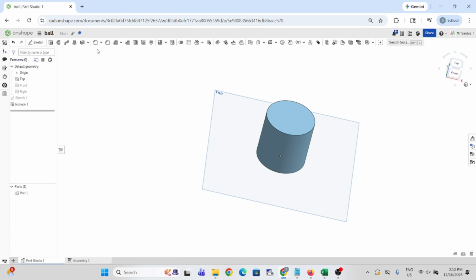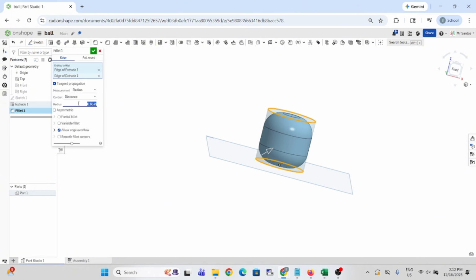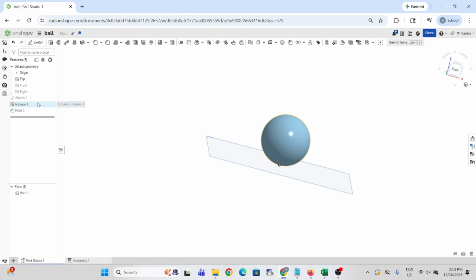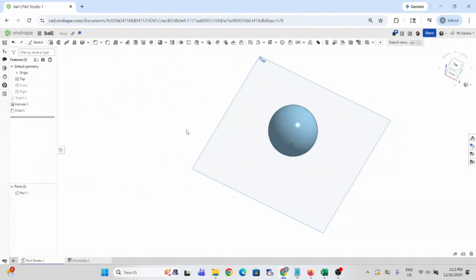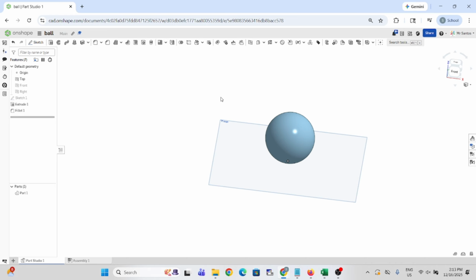Now select the Fillet tool. Click one edge and define the fillet size. Then click the opposite edge. Increase or decrease the fillet radius until the shape becomes a sphere or a ball. Once you're happy with the result, confirm. It's always good practice to name your features, but in this case, the project is simple. It's just a ball.